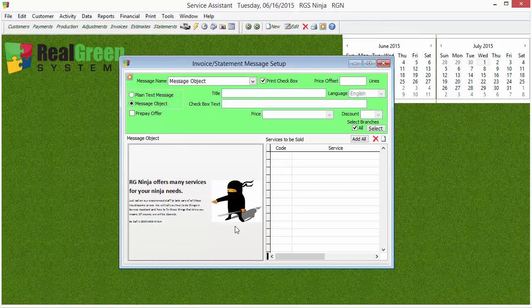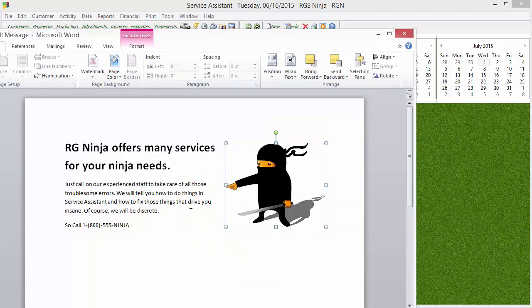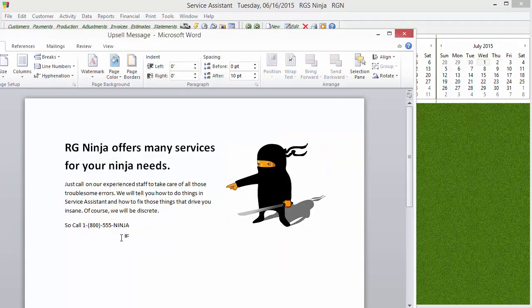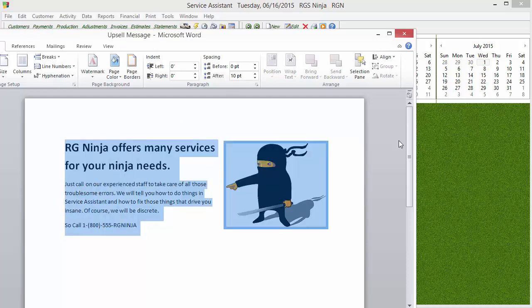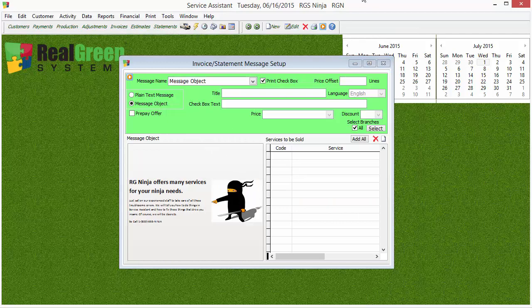Now, one thing to be aware of, if it's a message object, then you have to update the original if you ever want to make changes. If you realize you made a mistake or want to change how something looks, you do have to, again, go to the original, and maybe it's not 555 Ninja, maybe it's 555 RG Ninja. So again, I'm going to go back, Control A, Control C, go back to the Service Assistant, go into Edit Mode, click somewhere in there, box.